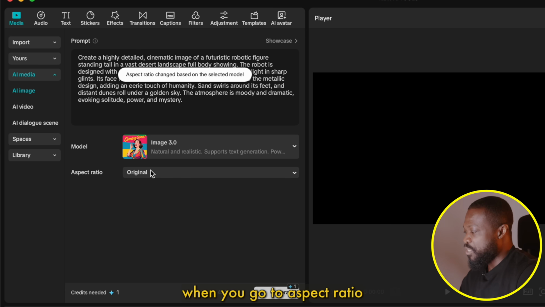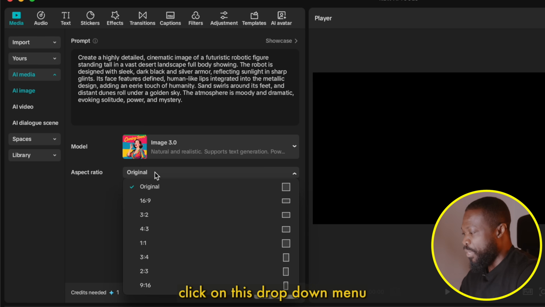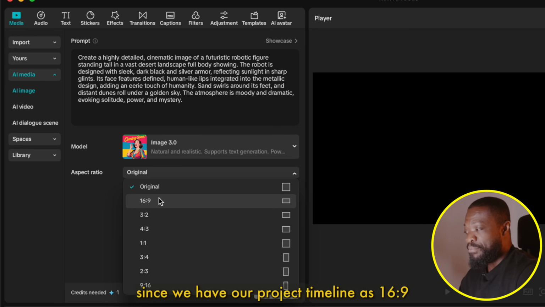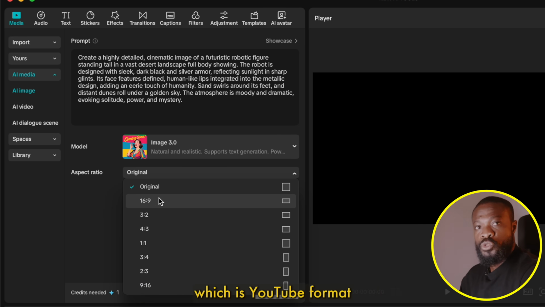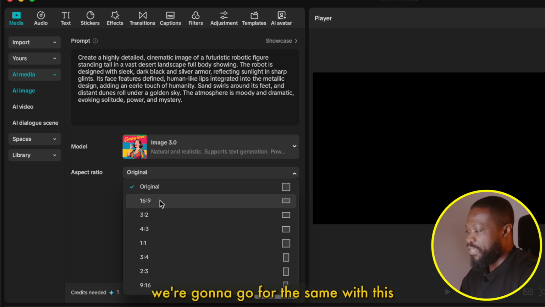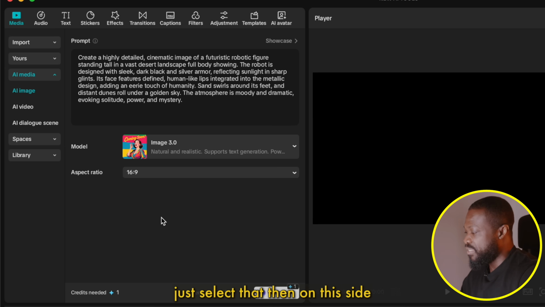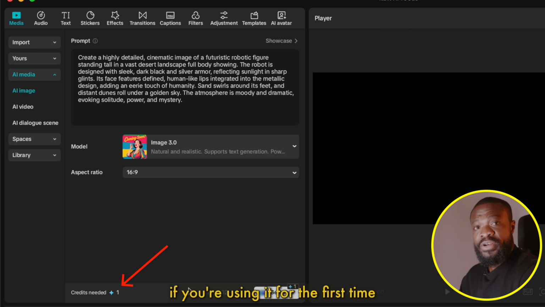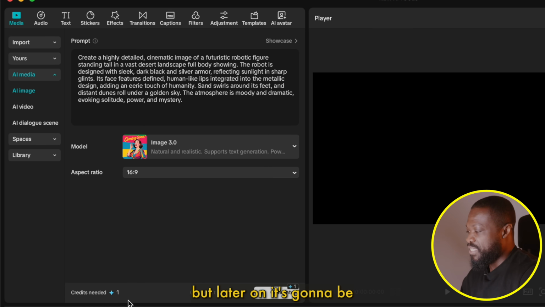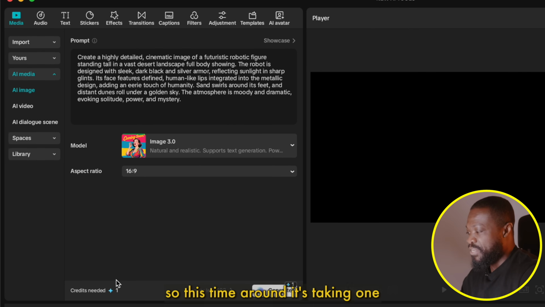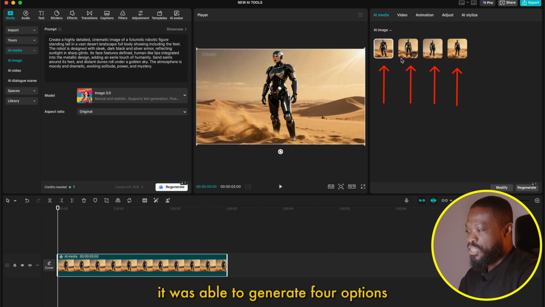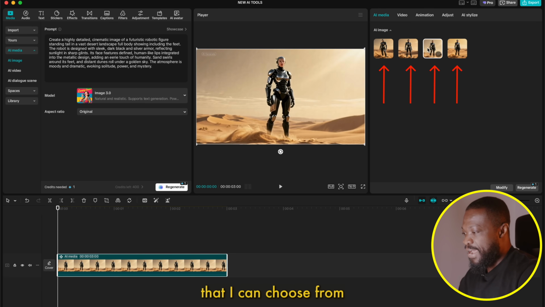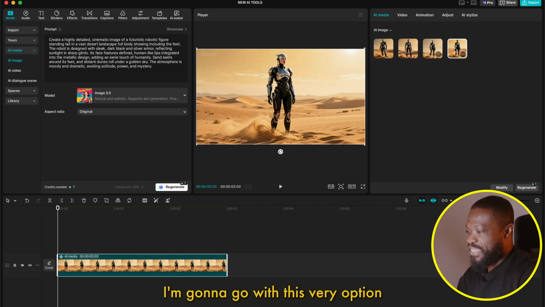Then when you go to aspect ratio, click on this drop down menu. Since we have our project timeline at 16:9, which is YouTube format, we're going to go for the same with this. Just select that. Then on this side, if you're using it for the first time, it's going to be absolutely free. But later on, it's going to be taking some credit. So this time around, it's taking 1. I can hit on generate. So when you look at the top right, it was able to generate 4 options that I can choose from. I'm going to go with this very option.